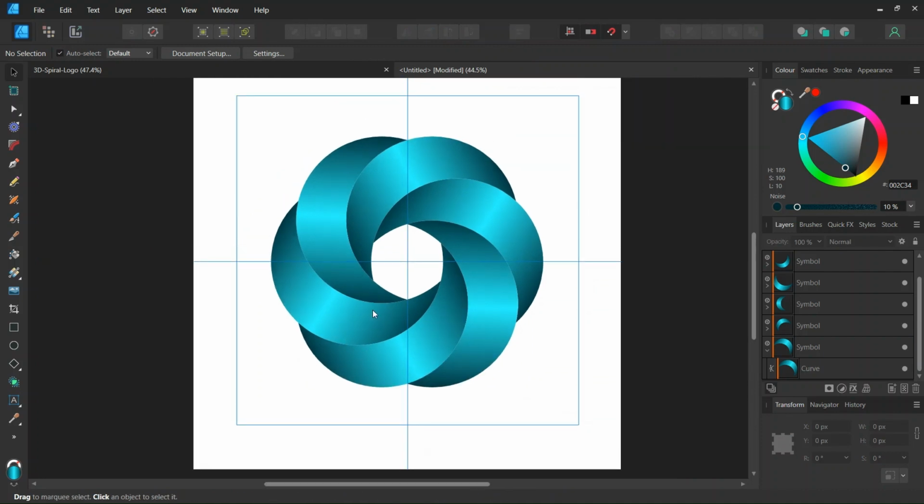Alright, so that was it for this tutorial. You learned how to create a 3D looking spiral logo in Affinity Designer. I hope you enjoyed this tutorial and learned something from it.